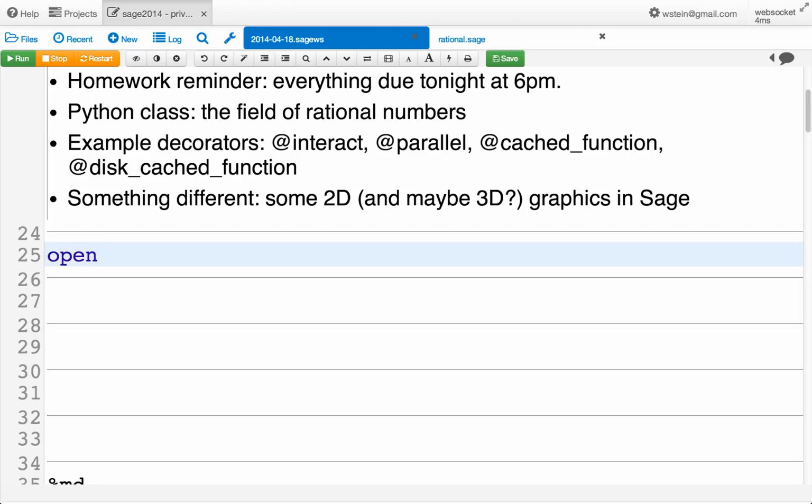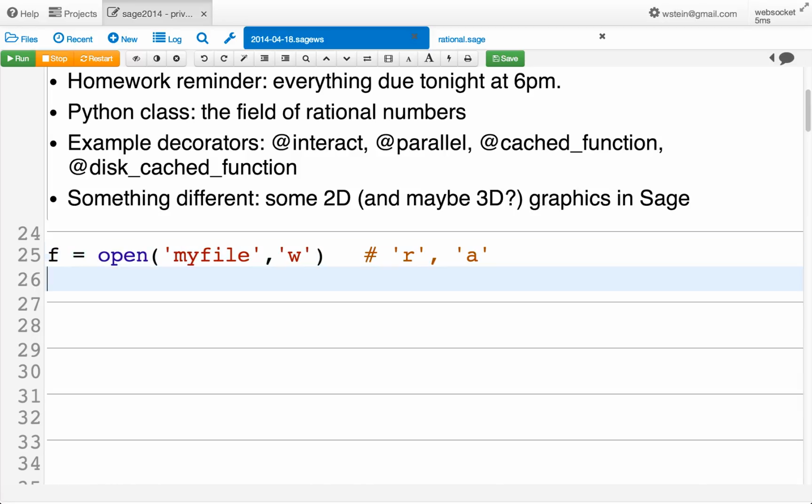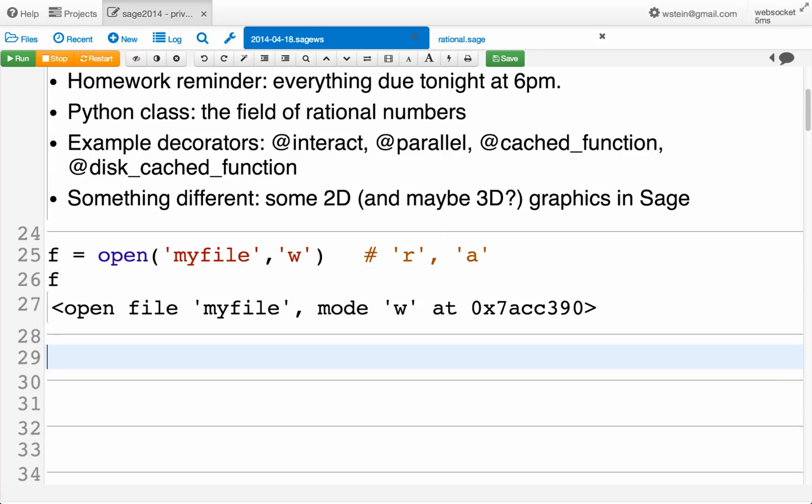Use the command open. You say open, you give the name of the file, my file, and then afterwards you can give either W if you want to write to the file, deleting anything that's in the file already, or you can put an A, which means append to the file, not deleting stuff that's already there. You can also leave that blank or put an R if you want to just read the file. What you get back is an object, let's call it F, which represents that file. If you print it out, it's an open file. It's like a handle to a file.